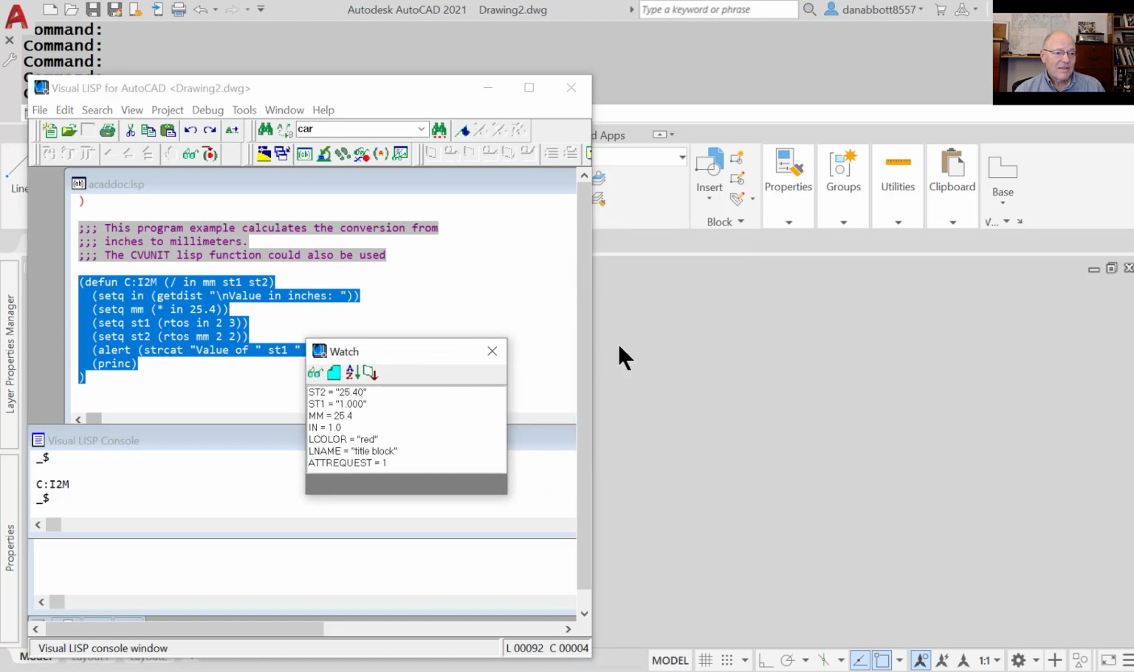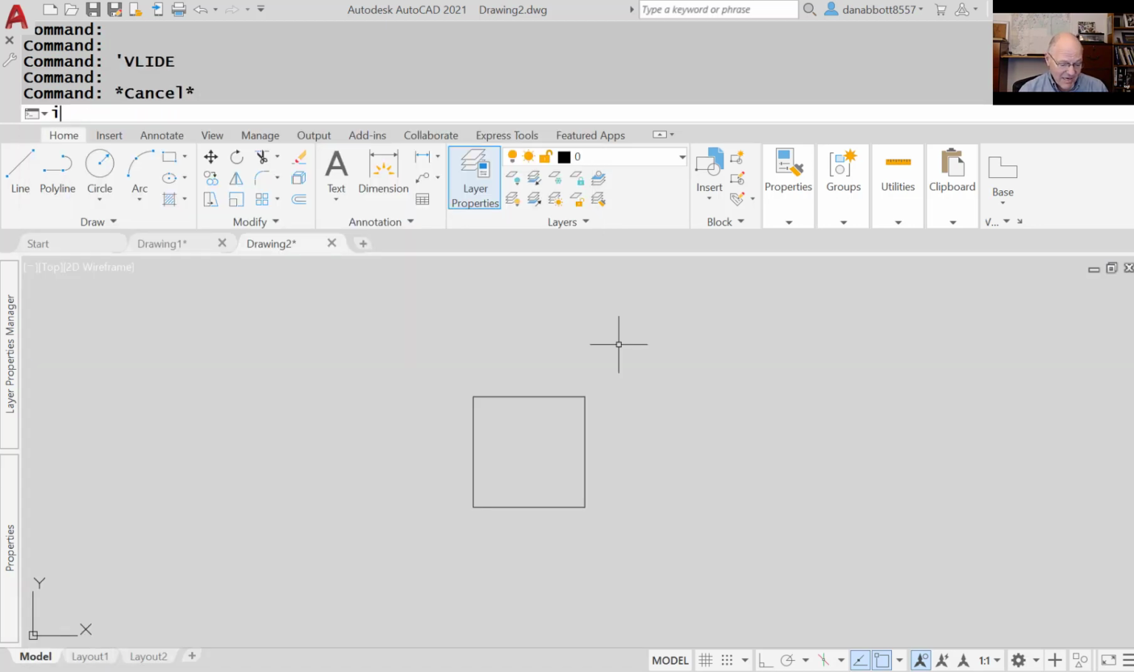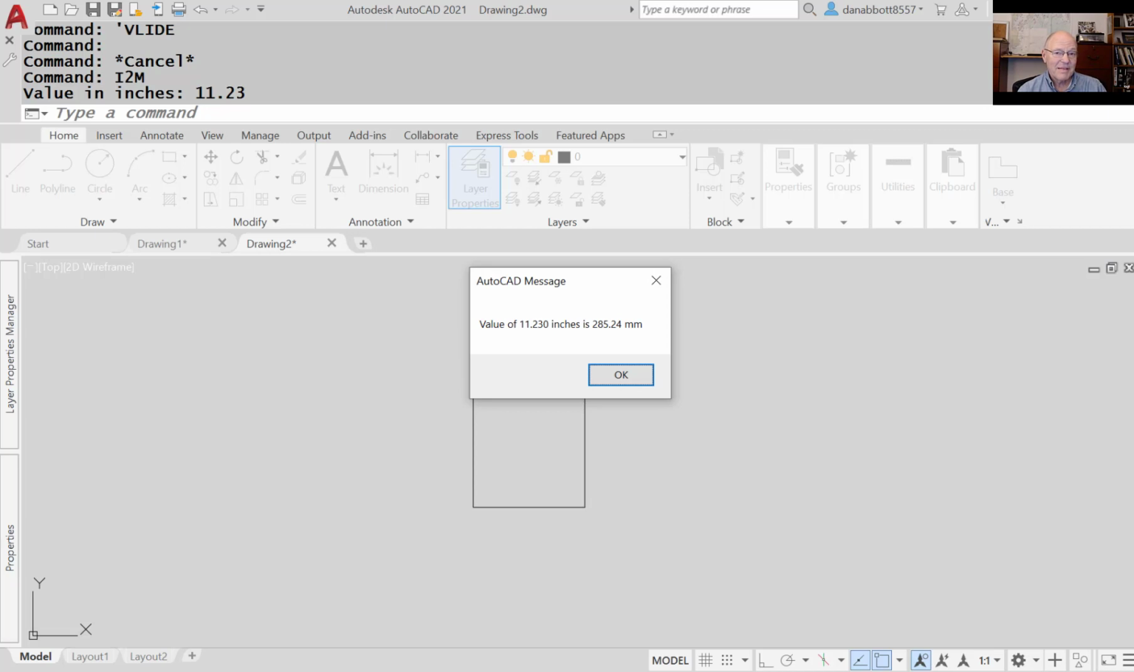We'll leave that over here. I go back to AutoCAD. I type I2M. Now it says value in inches. I could type 101.23 inches. Bang, it comes up and tells me how many millimeters that is. Puts it in an alert box.